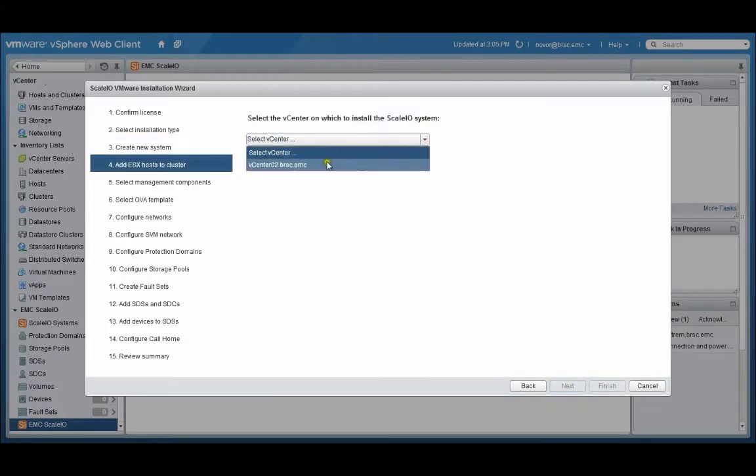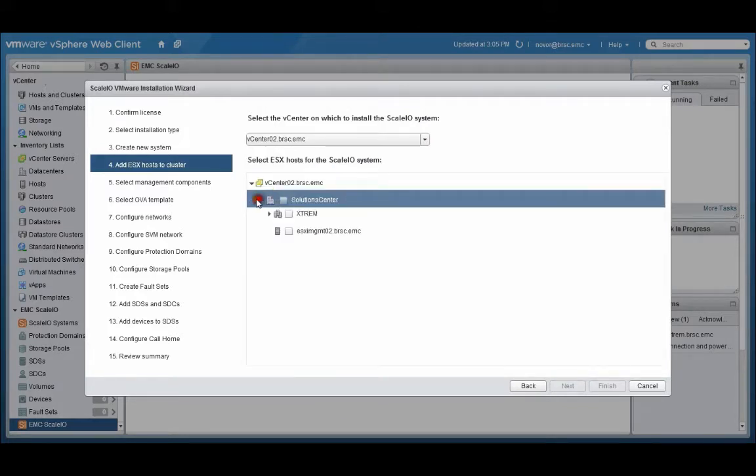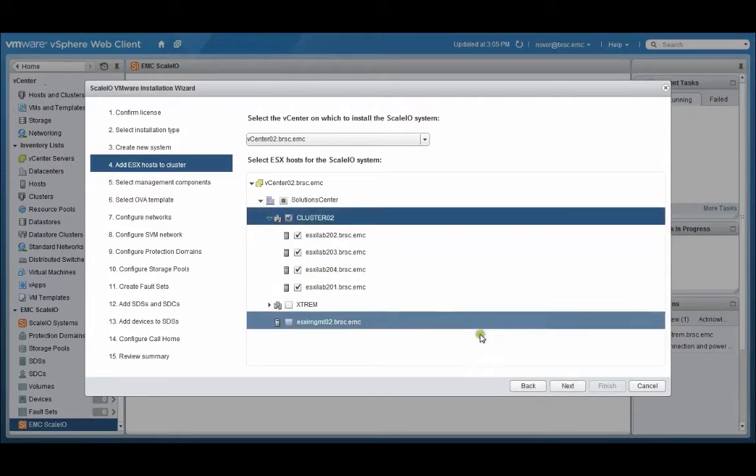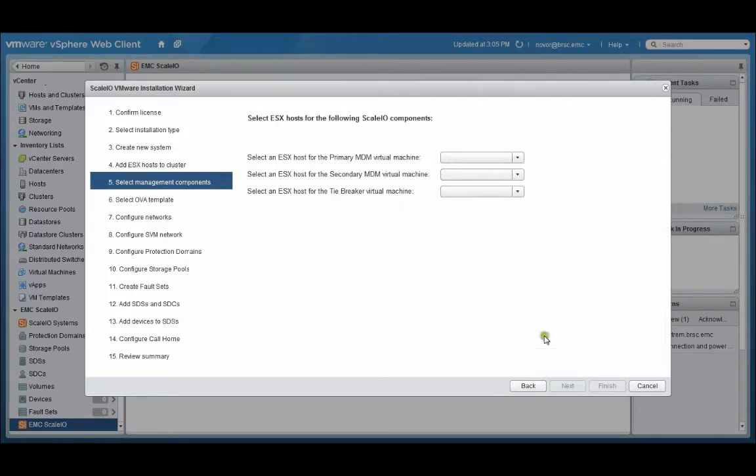To choose ESX hosts for our ScaleIO cluster, we must first select a vCenter server. When we've selected that vCenter server, it will display the hosts and clusters it manages. We can then select which hosts our cluster will reside on, of which we must have three. This is because three hosts must provide the roles of primary MDM, secondary MDM, and tiebreaker for the cluster.